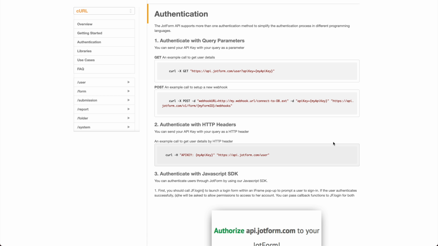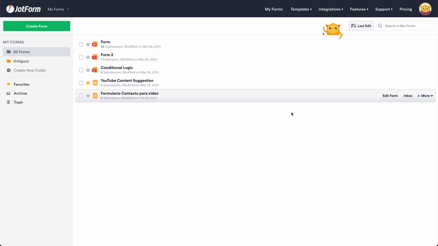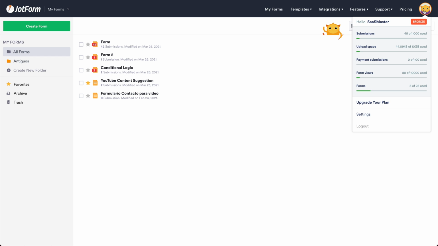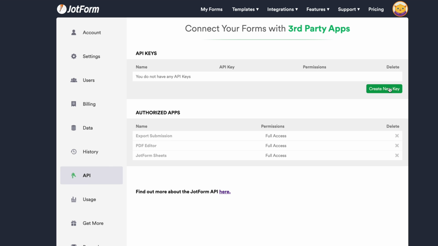In this case, we will be providing the documentation so you can post or get information from your API key. Now, how to create the API key. Let's go into our avatar, settings, go to API, and we're gonna generate a new key.